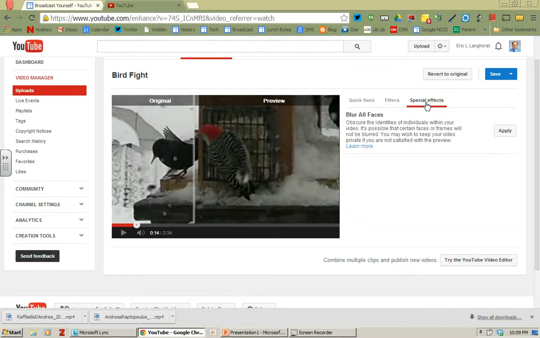And then special effects. Now, this one's kind of interesting. YouTube will automatically blur all the faces of individuals within the video. So maybe you have a video and you don't want people to be identified. You could go ahead and hit apply. I won't do it to this one. I don't think we need to protect the identity of any of the birds at the bird feeder. But that's something that you might want to try if you have a video and you want to get the video out but not have the people be recognizable.